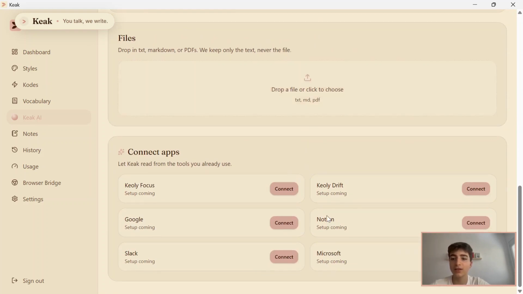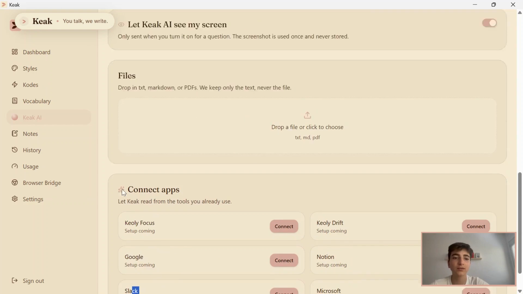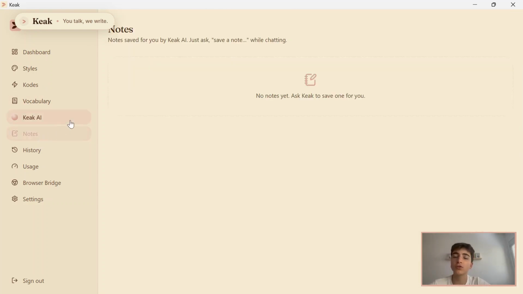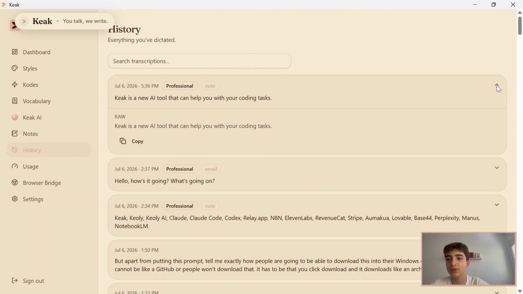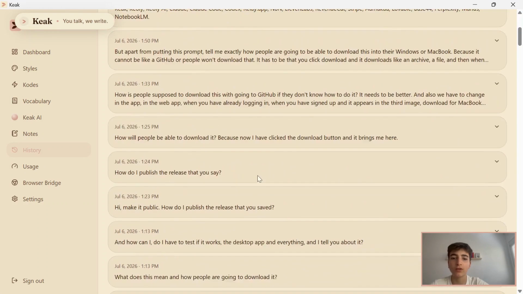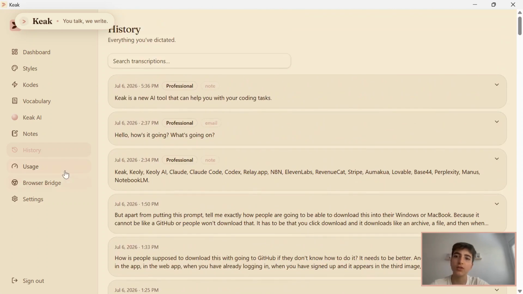And then you can connect it to other apps to do all these tasks for you: Google, Notion, Microsoft, Slack. And when you talk to it, you can say to save something to notes, or you can see the history, like to copy the prompt, or maybe to know how you've been using it.